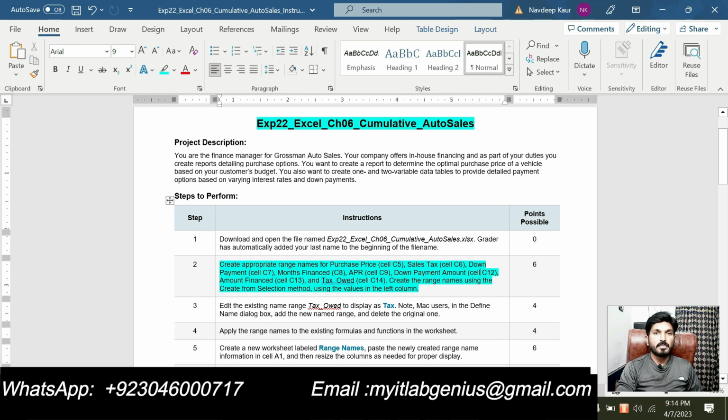So this is the method to create the range names using the values in the left column. So we are supposed to create range names in step number 2 and we will use selection method to create this range names using the values in the left column. So we will go to our Excel sheet and we will create this range names.